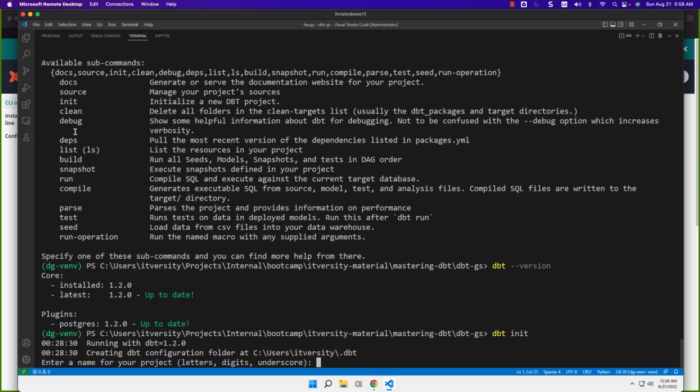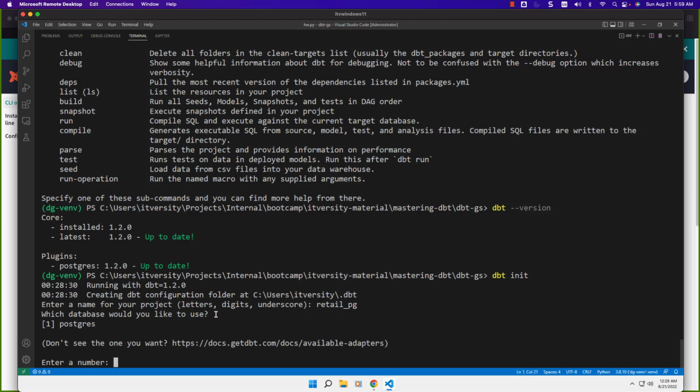You see, it is asking for us to give a name for the project. Let me give the name as retail_pg. That is the project name. PG stands for Postgres. Retail is the use case which we are going to use to learn dbt. Let me hit enter. Now let's go to the details here.